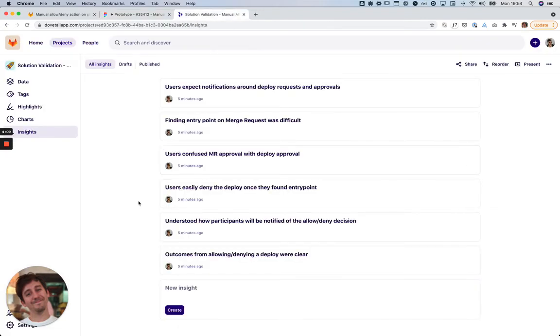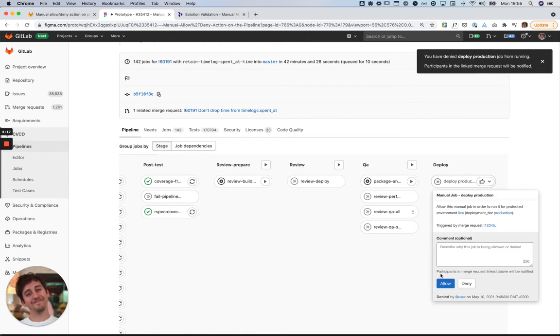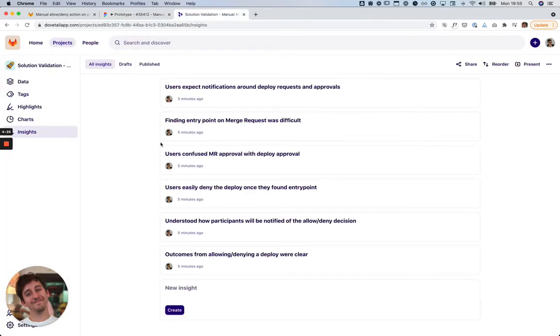They also understood how users will be notified of this. We have this little notice here saying participants will be notified. Also here, it's a bit small, but it says participants in the merge request linked above will be notified. So that was clear enough for them. Also, the outcomes from allowing or denying a deploy were clear, right?